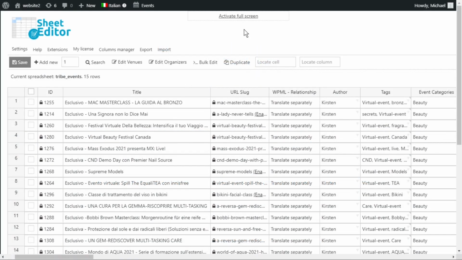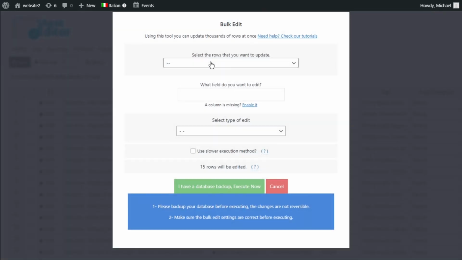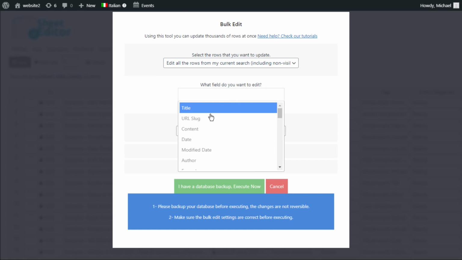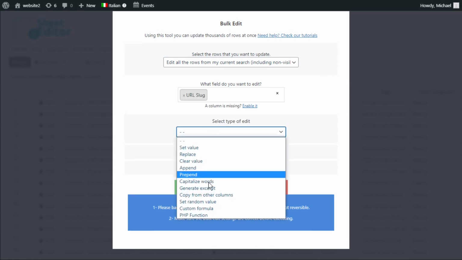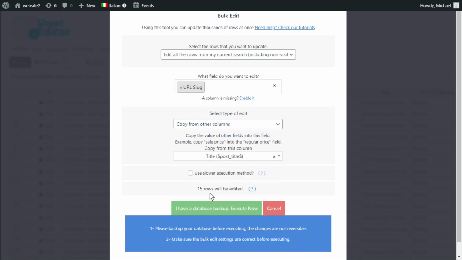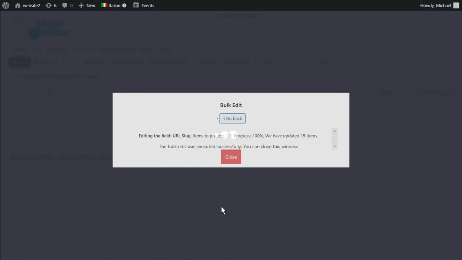Now, let's translate all the URL slugs, automatically copying the content from the title column into the URL slug column. For this, open the Bulk Edit tool. Select all the rows that will be updated. Select the URL slug field. Copy from other columns. Select to copy from the title column. Finally, execute and your URL slugs will be automatically translated.